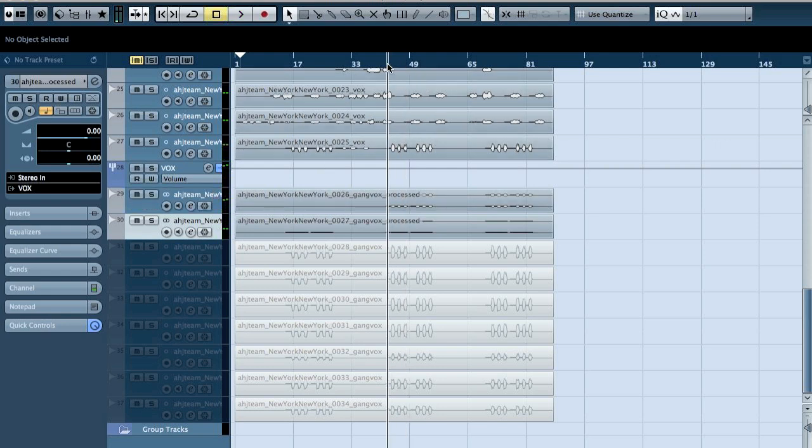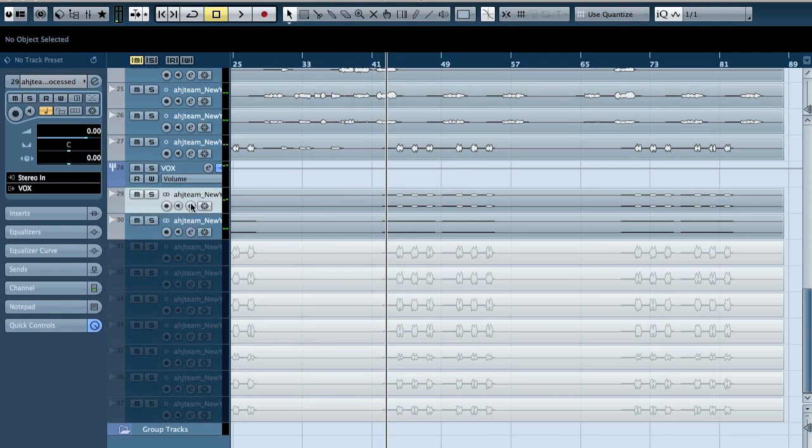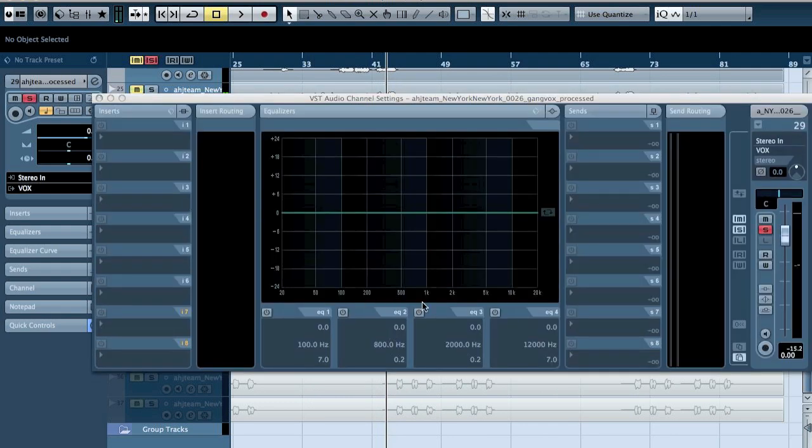Okay, I noticed that the gang vocals have this kind of nasty resonance in them, so let's try to cut it out.